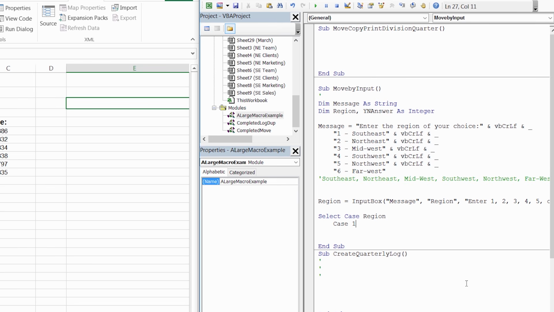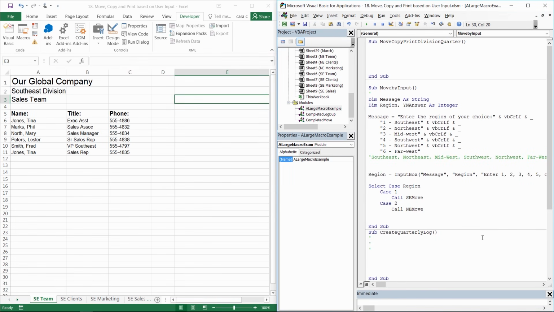In the case that they enter in 1, then I want to call upon southeast move. That's what that's named. There's a naming convention for all these, so it's going to be pretty dependable. If they type in 2, of course, that's northeast. So then I would call upon northeast move. And you can probably see the convention that's coming in here. It's just the abbreviated term for that particular division and then the word move. So I'm going to go ahead and pause the video again, or rather you should go ahead and pause the video again and complete your code there and come on back, and then we'll keep going together.